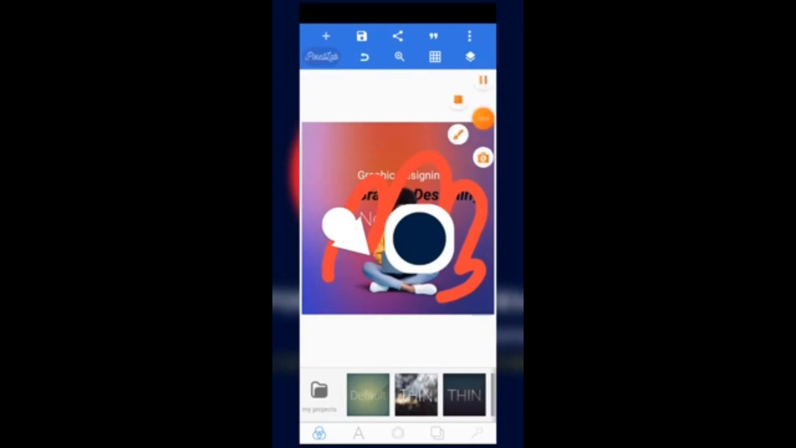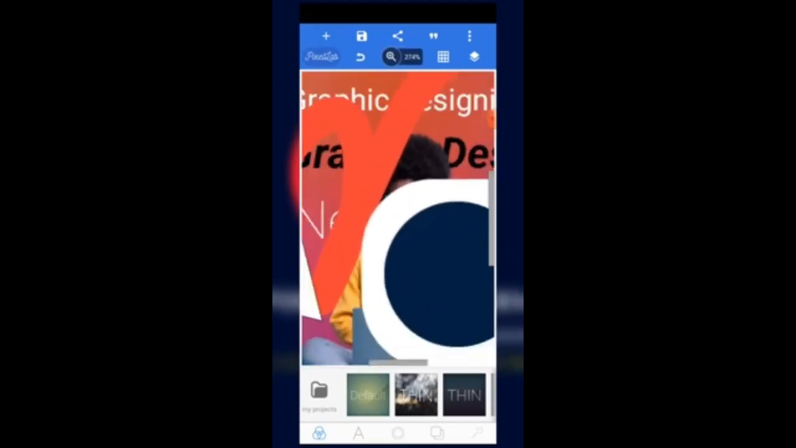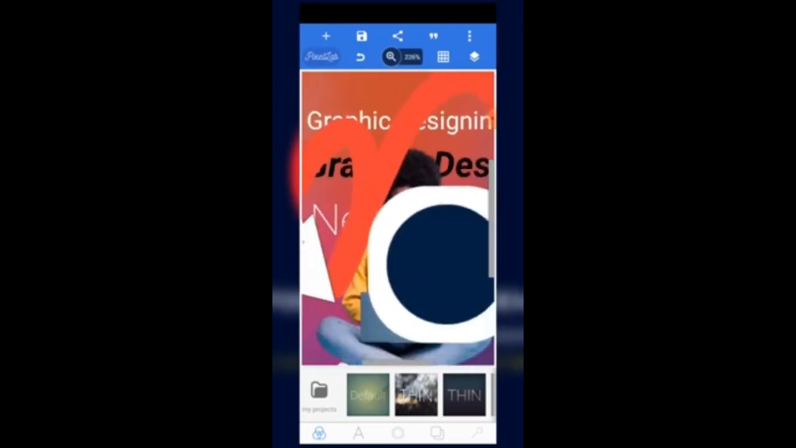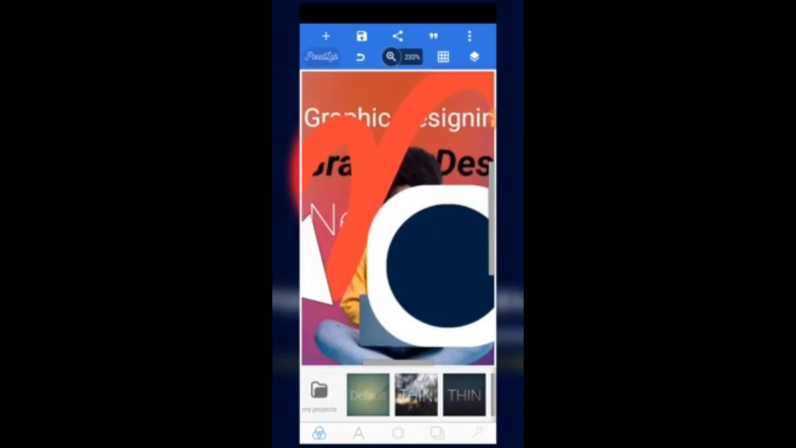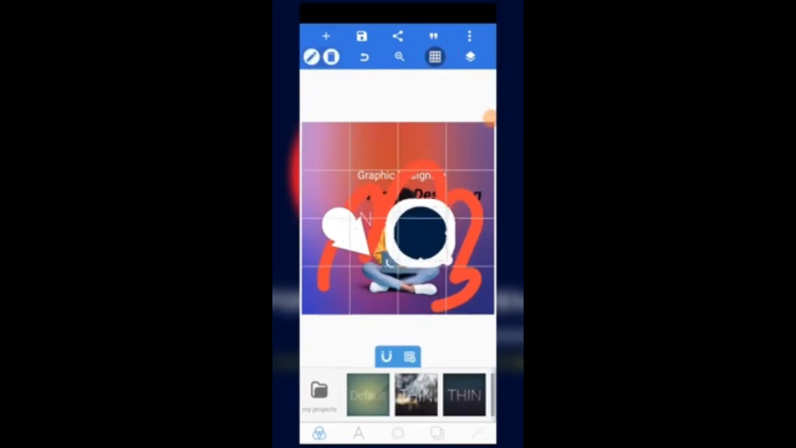Now the next thing here, we call it the zoom in and zoom out button. By clicking on it, you can zoom in up to 500%. Let's say when dealing with smaller objects or smaller text, you can always zoom in and zoom out, right? And then we have the grid lines. The grid lines are used to check alignment.